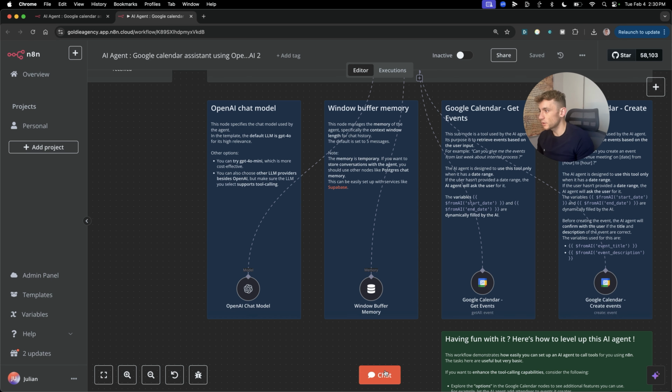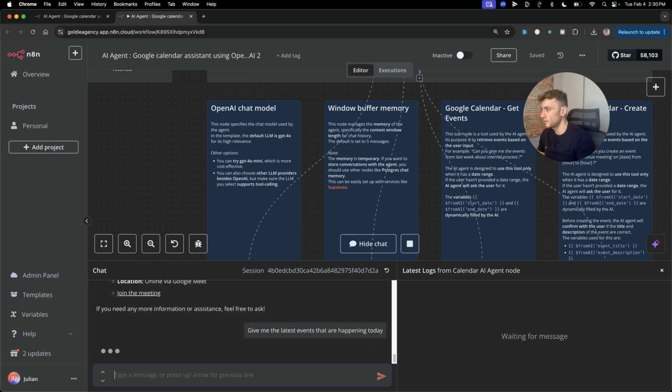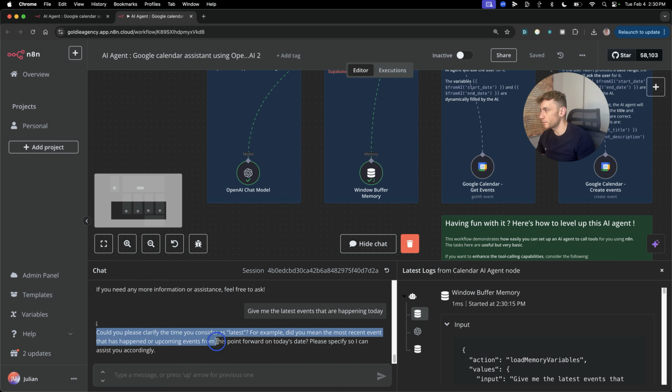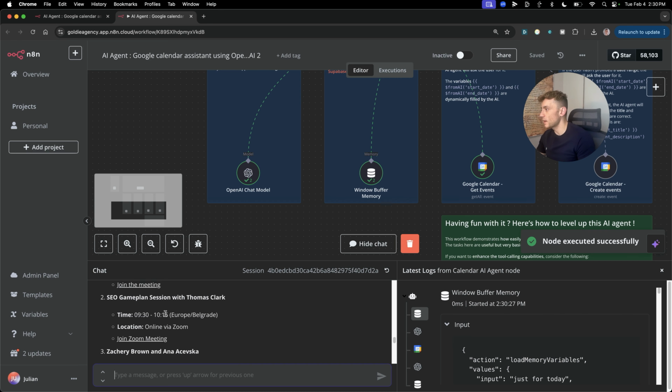So let me show you an example of this. If we click on chat over here, and then we'll say, okay, give me the latest events that are happening today. Now you can see it's triggering through the nodes, and it says, okay, please clarify the time you consider. And I'll just say just for today. Now it's looking through the calendar, getting the events, running it through ChatGPT. And again, I'll show you how to connect this to DeepSeek in a second. Now we have all the information, right?